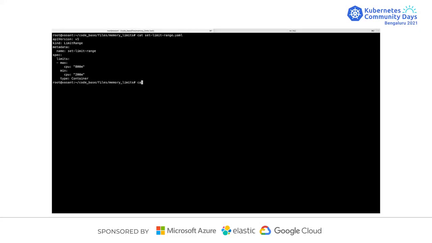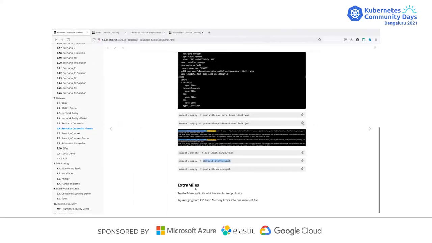It's default.yaml. Yep, it says the limit defaults. This is the default memory request. I want you to try deploy this one and see what happens whenever you launch a container.